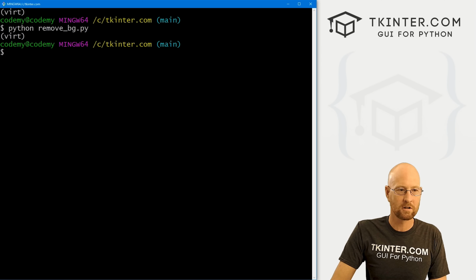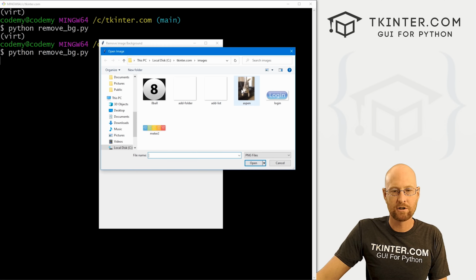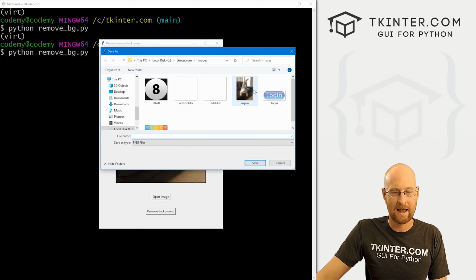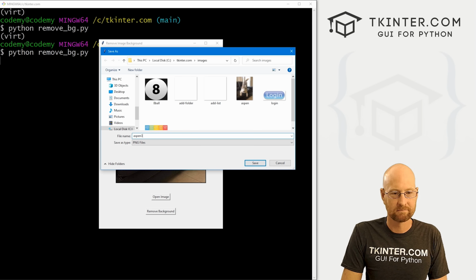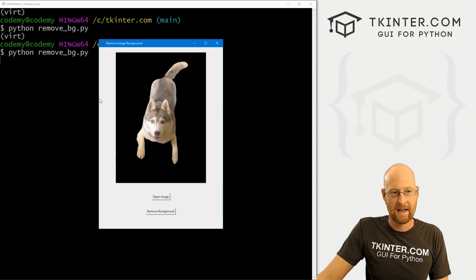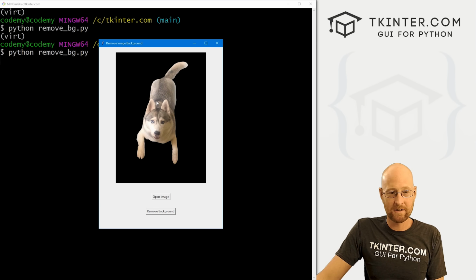Make sure that worked. So here we go. Let's open our image. Open up picture Aspen. Now let's remove background image. It's going to say, hey, what do we want to call this? I'm going to call this Aspen 3, I guess. You'll notice that it's a PNG file, right? So we can go ahead and save it, and boom, boom. That's all there is to it.